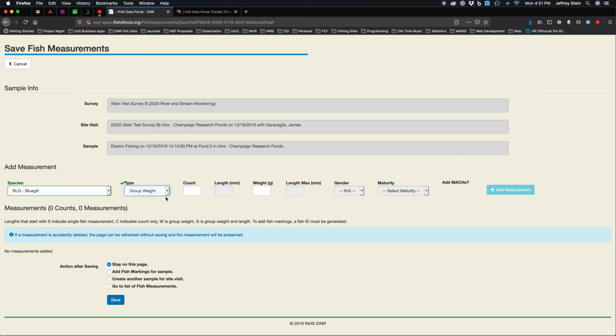If you're weighing a number of fish in bulk and you're simply counting them and then weighing all of those fish that you counted, these are the only two fields that you'll fill out there. You can do group weight and length so that you can do multiple fish of a minimum length and a maximum length, and then a total weight of all of those fish. And then lastly, you can just simply count fish with no lengths, no weights, or anything, just simply a count. So those are your 5 options.